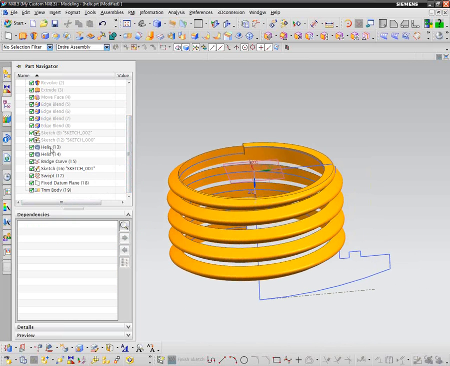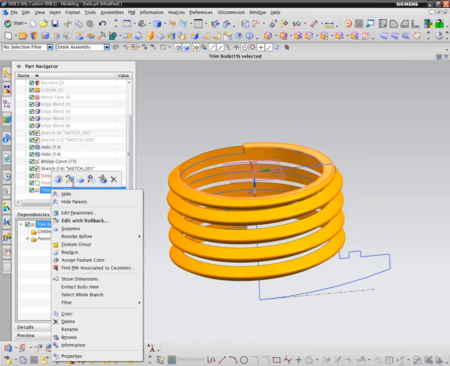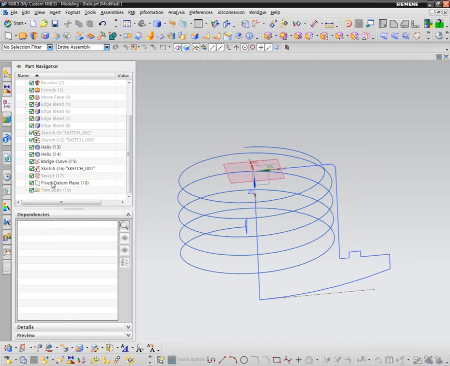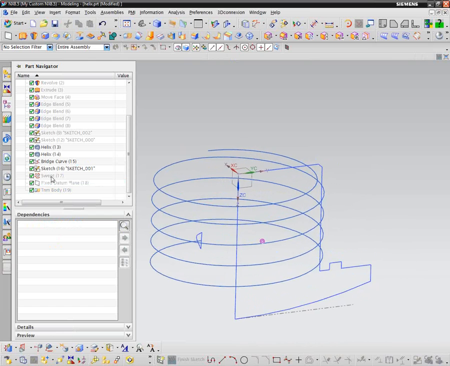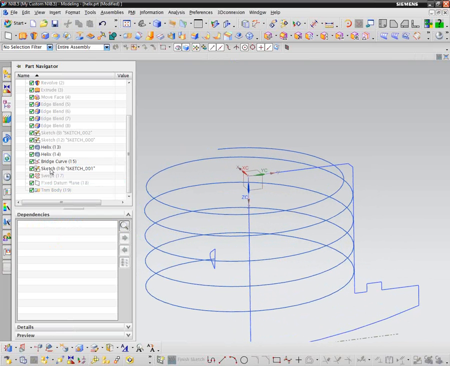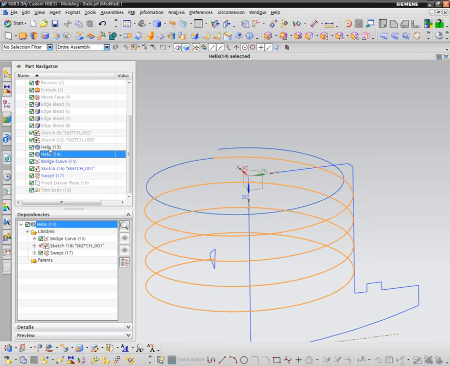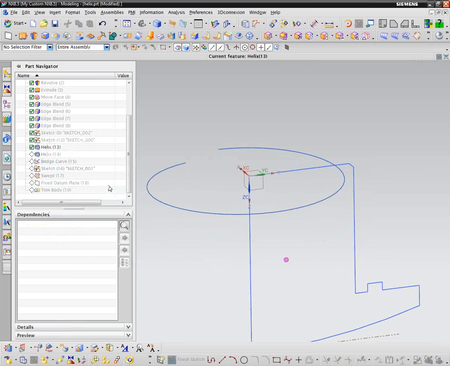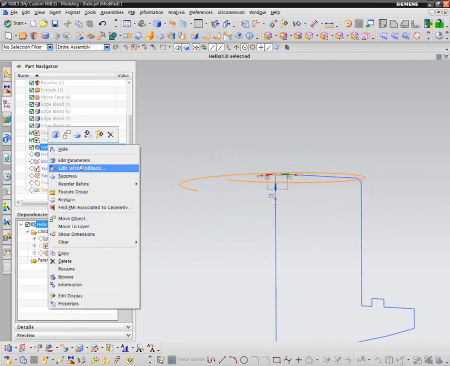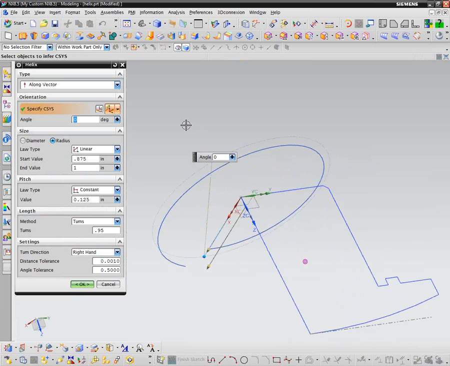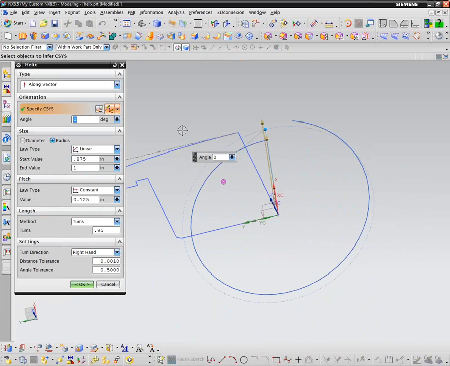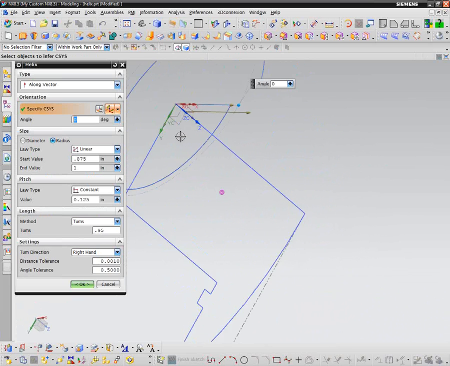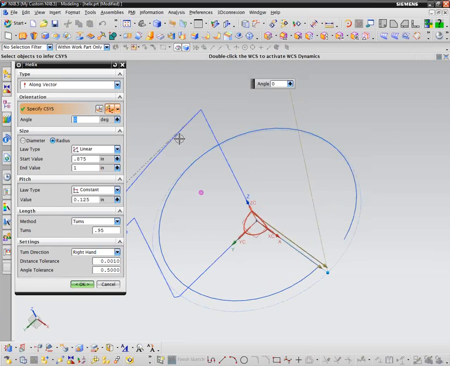Basically, I'll hide this, hide my datum plane. So basically, start out with a helix. Actually, I started out with this helix. Make this my current feature. Started out with a helix. And again, let me get it back here so we can see it. There we go. Whoop, I'm getting dizzy here. I hope nobody else is.